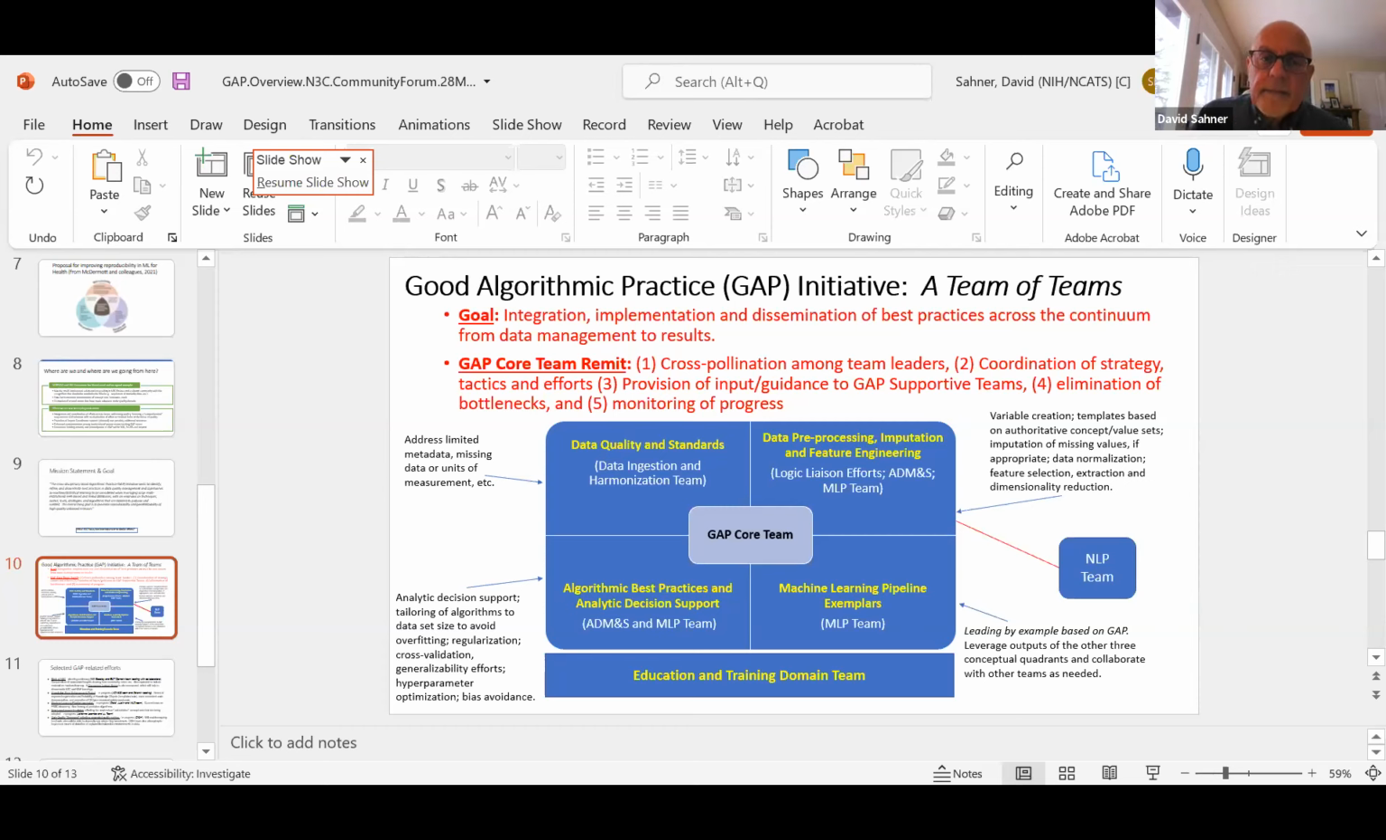But the GAP core team is composed of leaders from a variety of GAP initiative supportive teams that are driving various aspects of quality, including the data ingestion and harmonization team, the Logic Liaison Team, ADM&S, the machine learning pipeline team. The natural language processing team and education and training domain teams have also been involved.